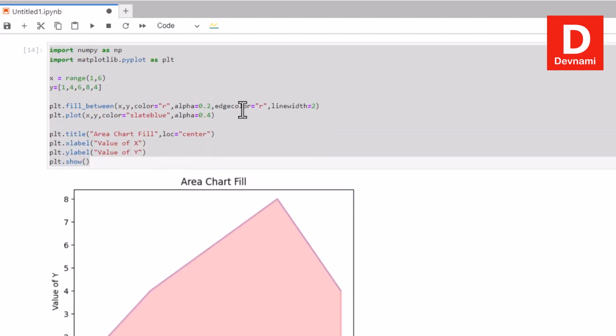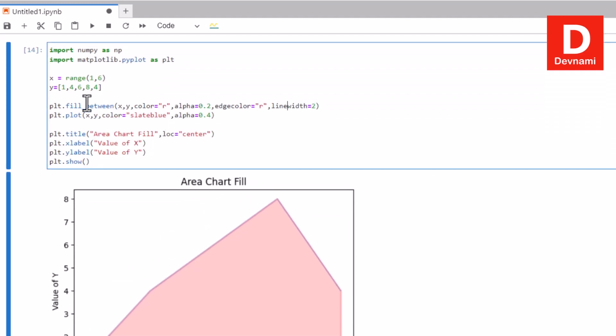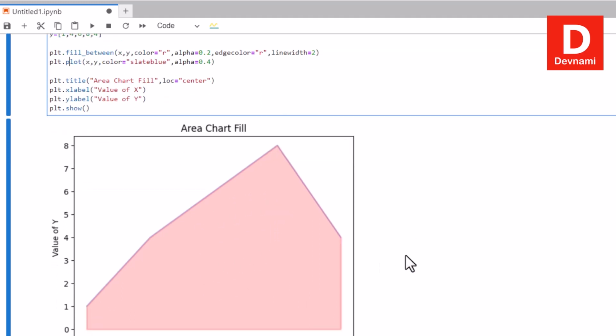So the parameters were for the fill between function, right? Also we managed to change the color here, which we can also do for plot, but those won't be specific to our area field here, right?